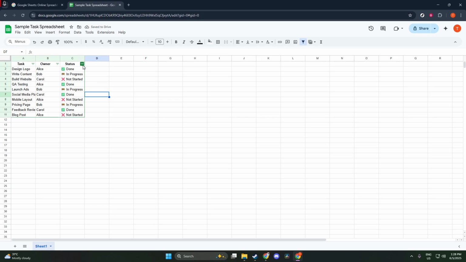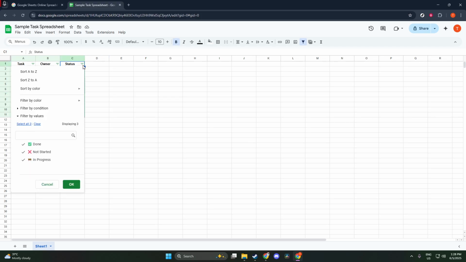Now, go to the green filter icon on the right side of the header of the column you've chosen. Click on this icon. A drop-down menu will appear showing all the distinct values possible within that column. Here, it's time to check or uncheck the values you want to hide or show.